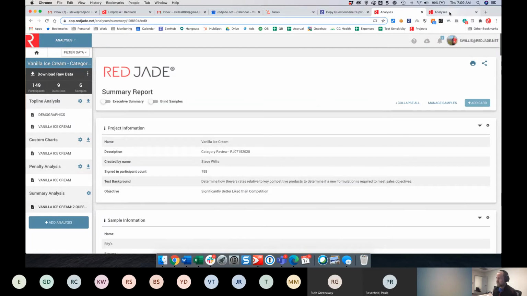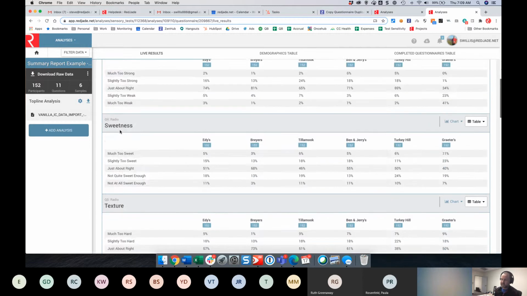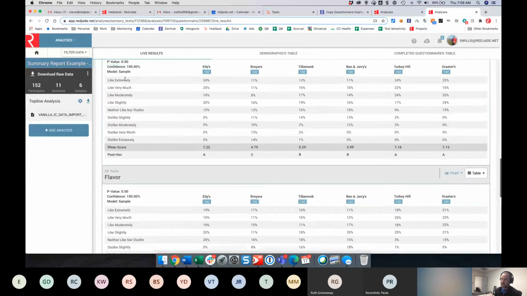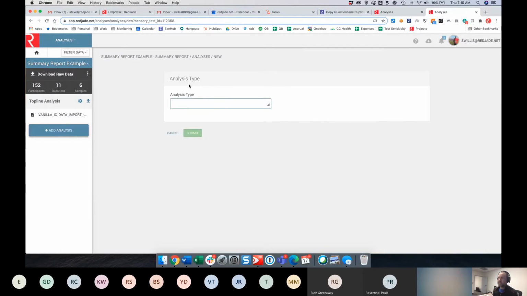So I'm going to go ahead, and I just have this other window open. And from here, I'm going to show you how to create this, right? So the first thing I want to do is click this Add Analyses button. Again, this is the same basic data, except this one has some additional interval scales, right? So overall aroma liking, overall flavor liking, etc. So from here, I'm going to click this Add Analyses button.